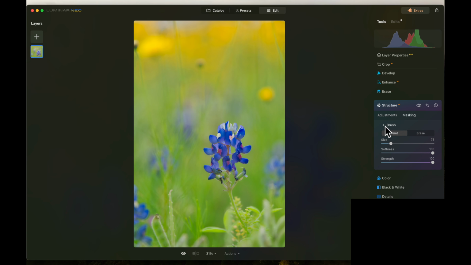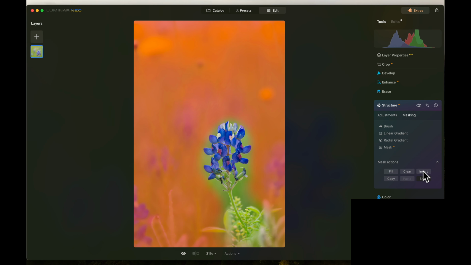I did what I almost always forget to do, and I forgot to invert the mask. So here's the mask now. It's the flower and the stem, so I just made the flower and the stem blurry. So now we inverted it, so now it is the opposite. There we go.